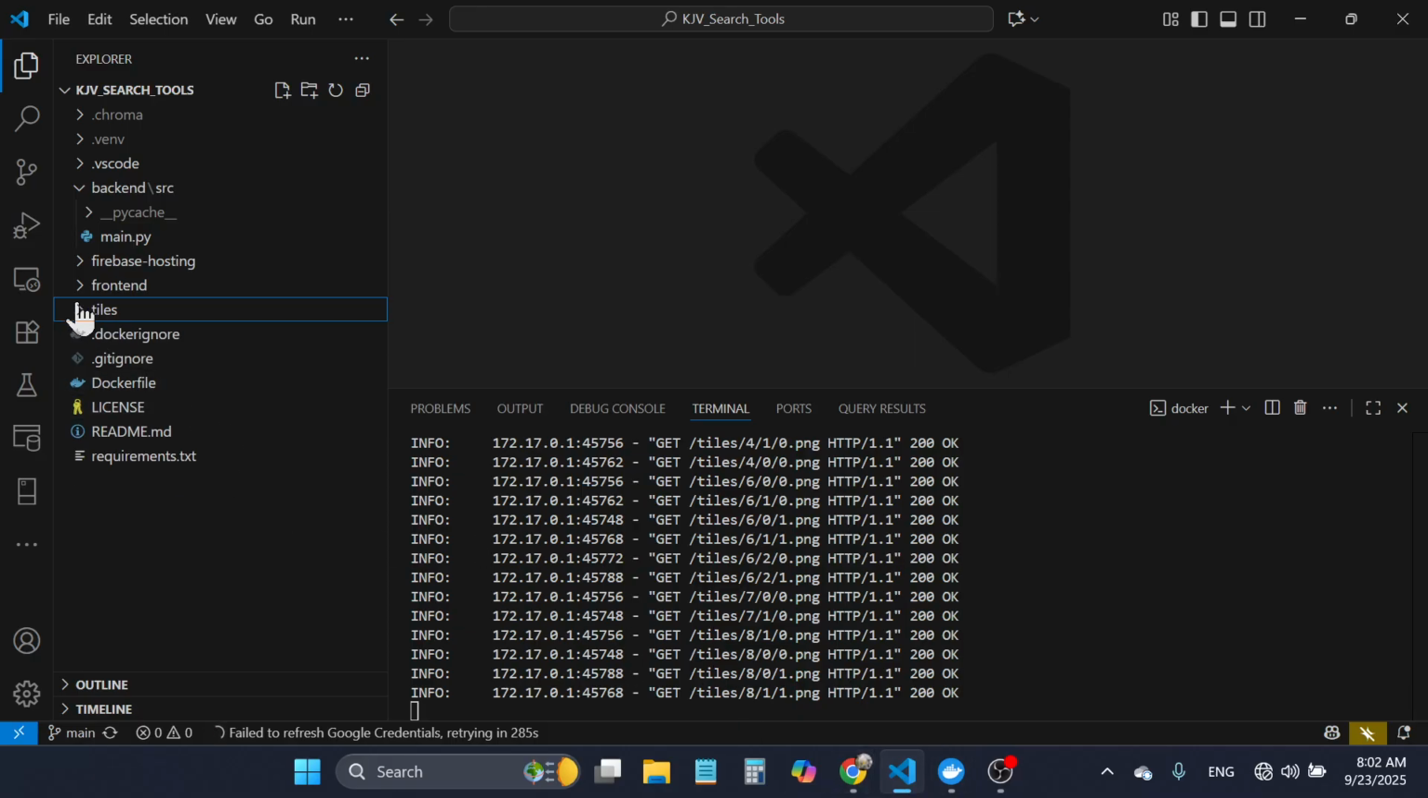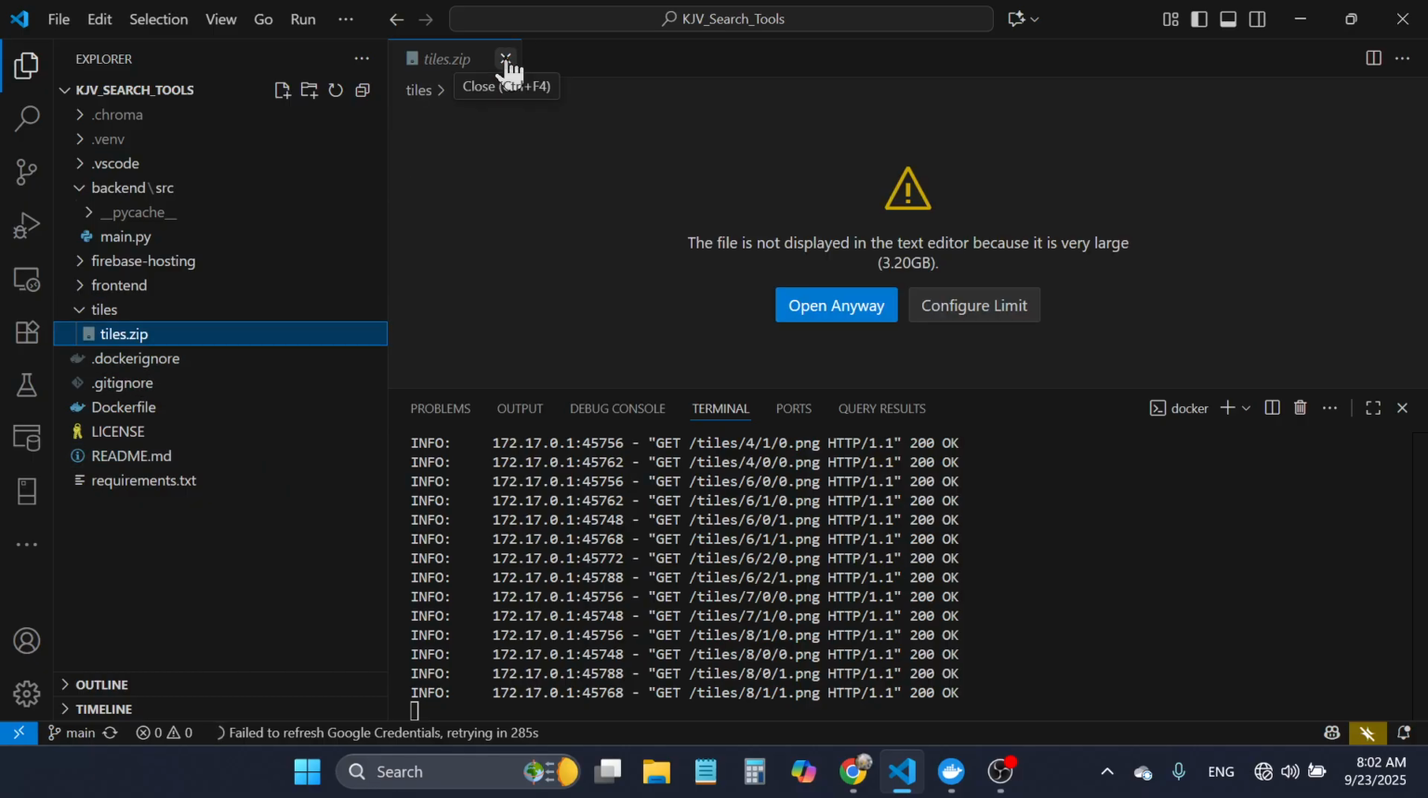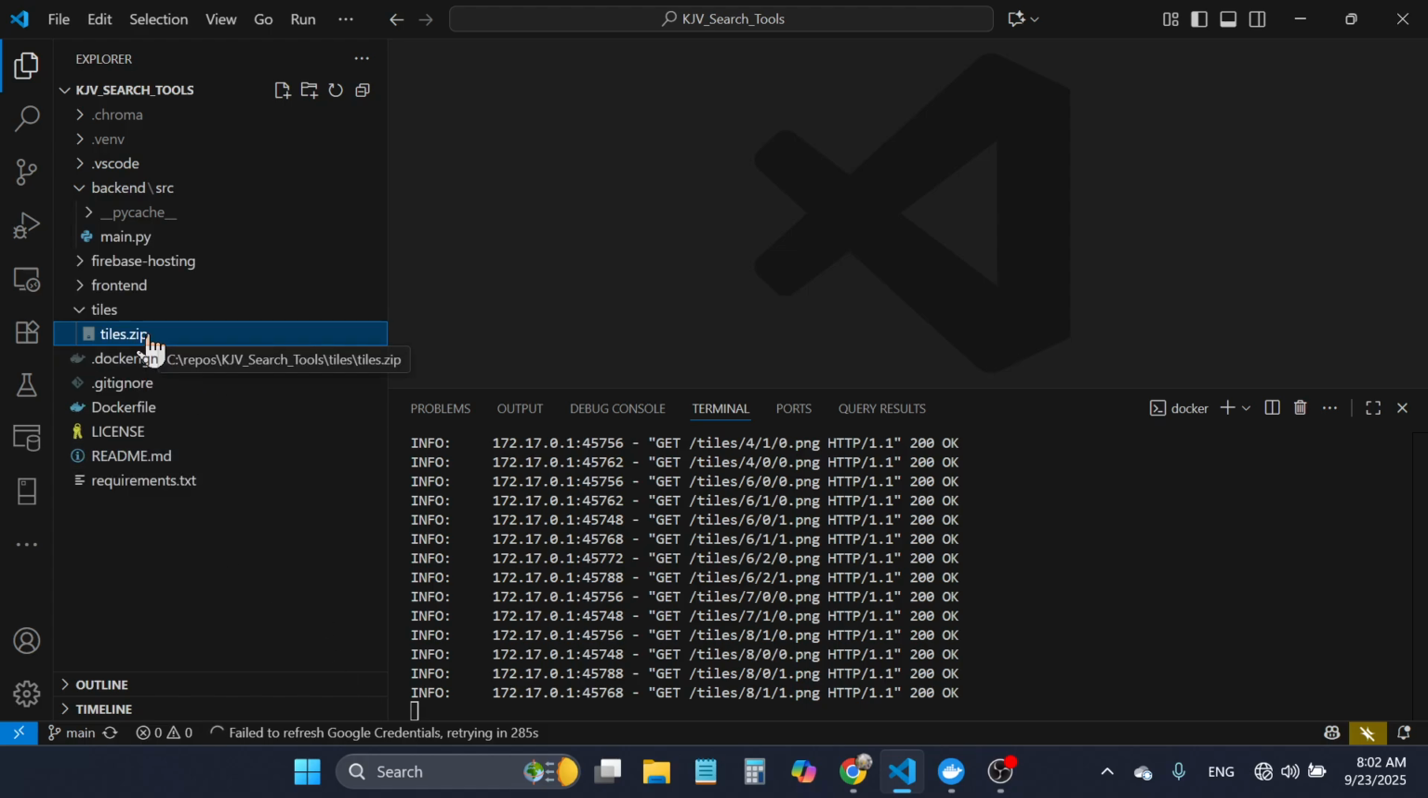I have the tiles in a zip file because I can't remember how many, but it's a lot of tiles, and if you just copy them, it will be really hard because it's a lot of file operations. So I have it in an uncompressed tiles.zip. It's basically the same thing, but it's got different directories. And as you can see, that's the file structure: zoom, then x, and then y coordinates .png.